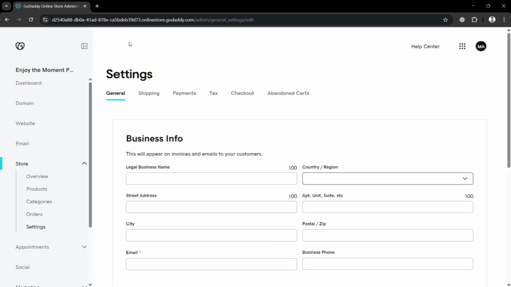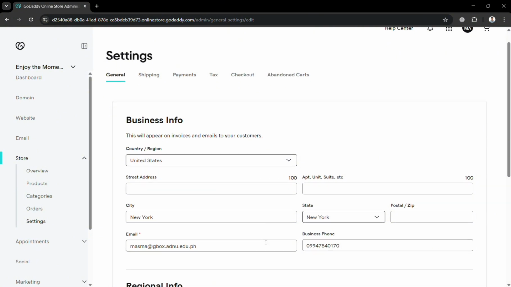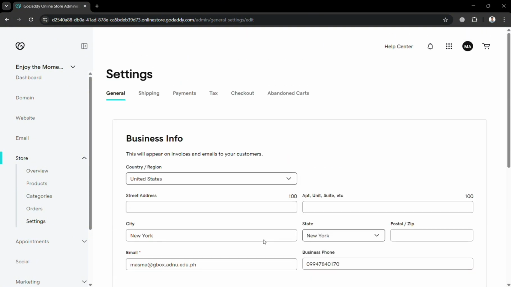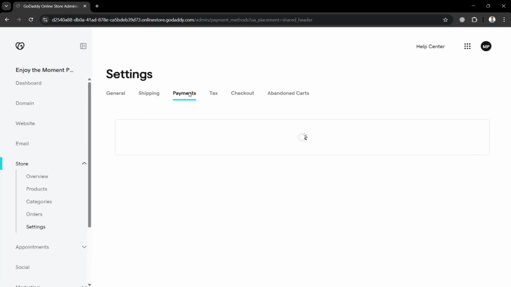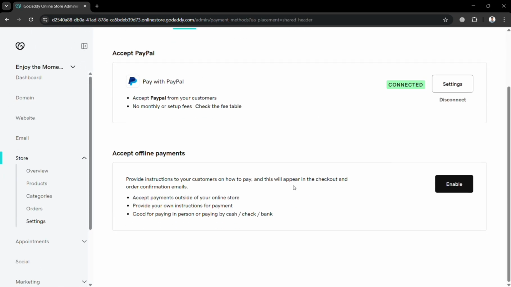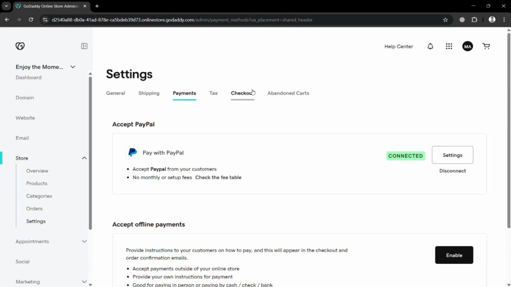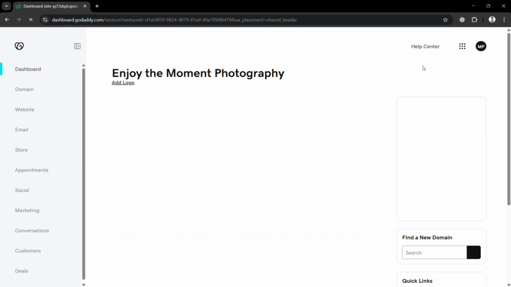And after that, from here, under settings, you can click here the business info or simply fill out all of these details. But by clicking the payment section, from here, you should be able to see that you can link some of your payment options that you prefer with the providers that you can connect. As you can see, it is now being connected. You could also enable the offline payments if you prefer.